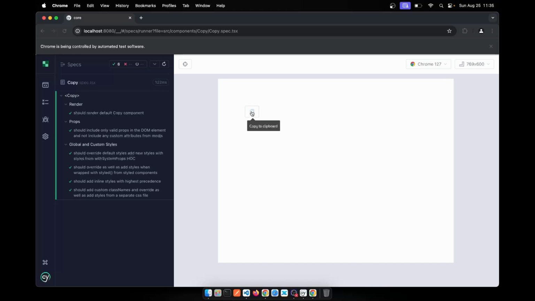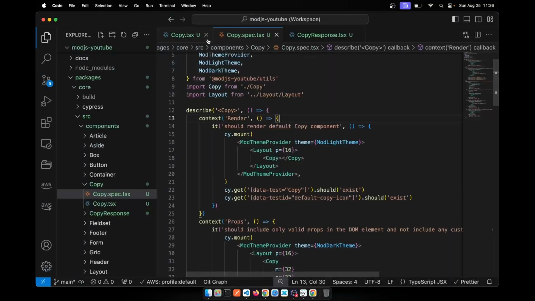Now you'll see that the copy is working. And I think in the last video, the tooltip was kind of spaced out or not aligned properly, but now you see that as soon as I hover over that, copy to clipboard is there. If I click on that, it is not going to give us that copy response because we have not specified the text node. Okay, so that's the copy component. All the test cases pass, everything looks good there.